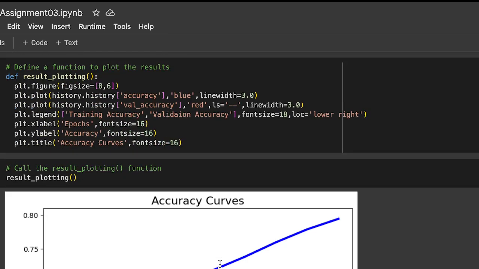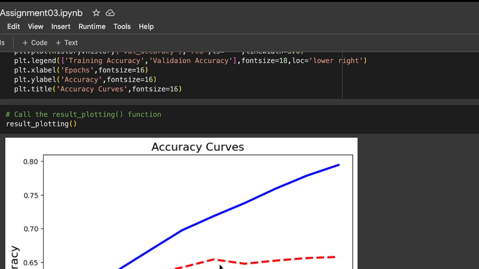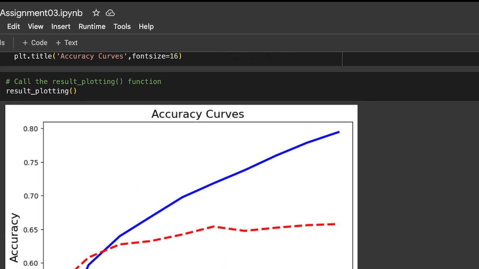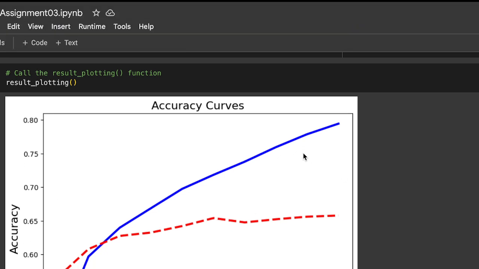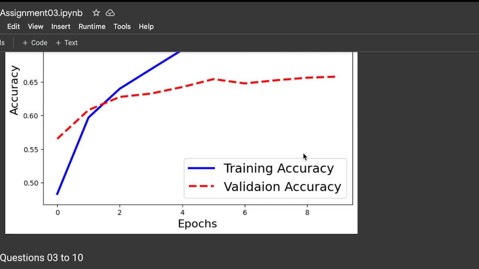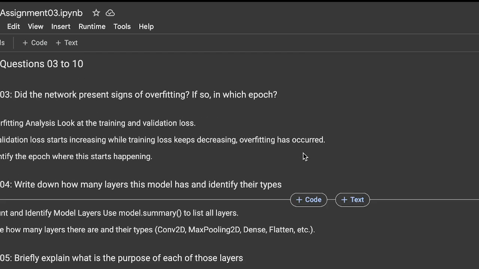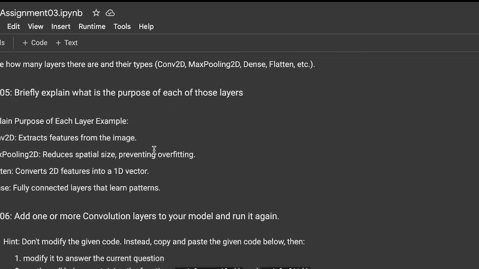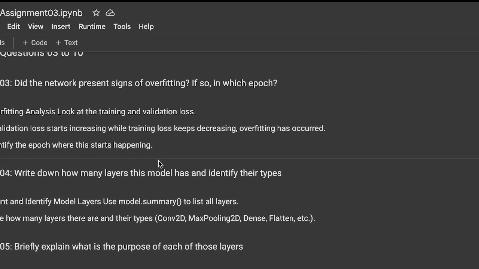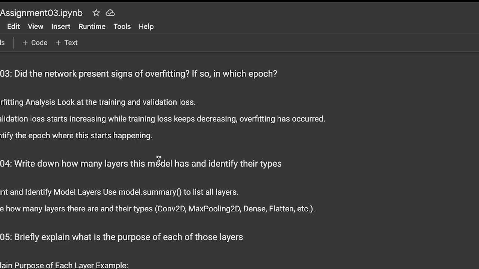We wrote the function to plot the details, and we can see the plot for the accuracy curves, which shows the epoch and the accuracy, where the blue line represents the training accuracy and the red line represents the validation accuracy. Then the question: does the network present signs of overfitting, and in which epoch? Overfitting analysis looks at the training and validation loss. If the validation loss starts increasing while the training loss keeps decreasing, overfitting has occurred. That is the major sign of overfitting.